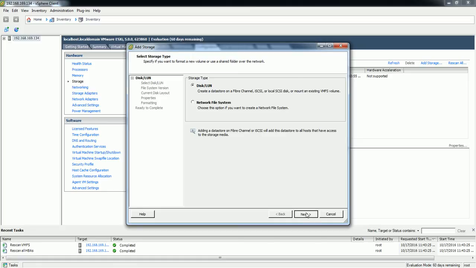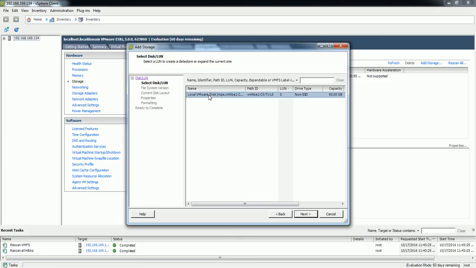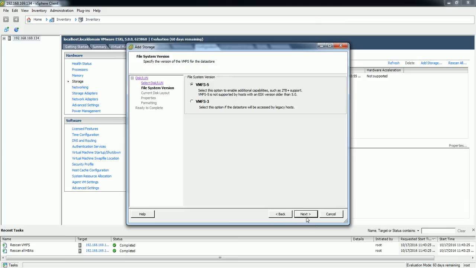So click on next, and in this section you'll be able to see the disk which you have just attached. So here is the disk capacity, the 60 GB of the disk which I have attached, and the name of the disk is this one. So just select that one and click next, and this is the file system version.